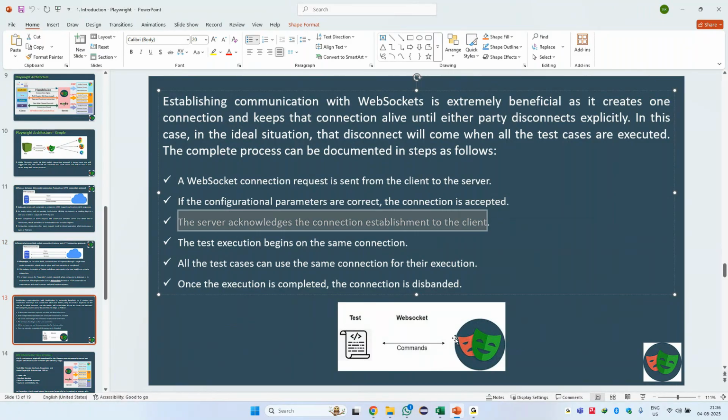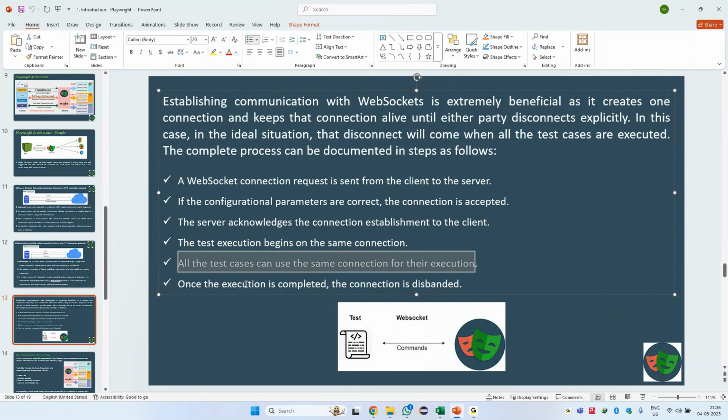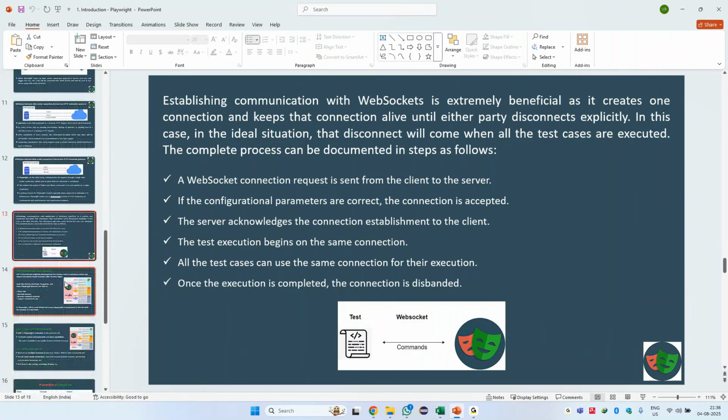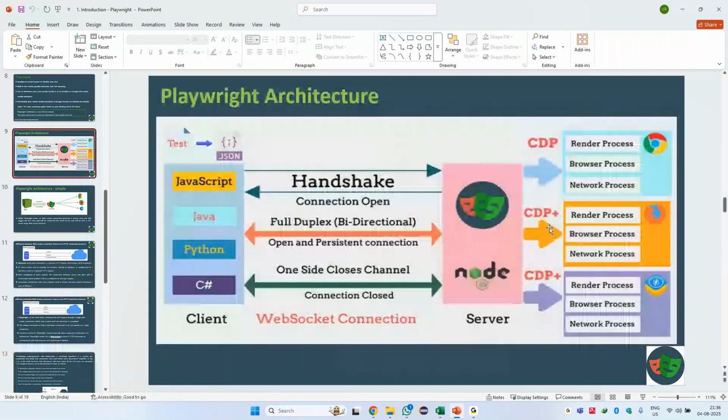Once the Playwright server accepts the connection, the test execution begins on the same connection. Each and every line of the code will be sent through the same connection. It will not be terminated until you close it. All the test cases use the same connection for the execution. Once the execution is completed, the connection is disbanded. So this is the workflow of the Playwright architecture. As you see in the architecture design, till this point we are clear, right?